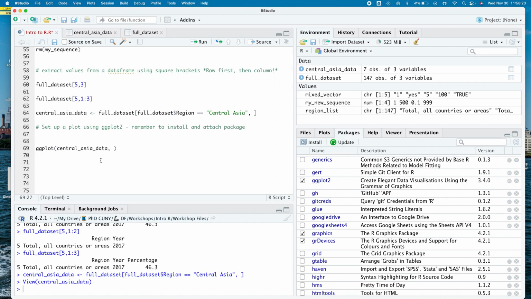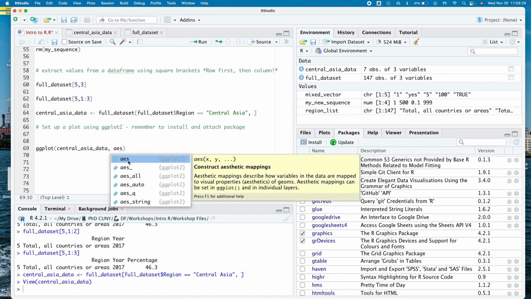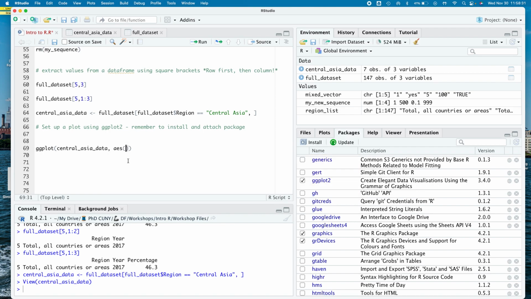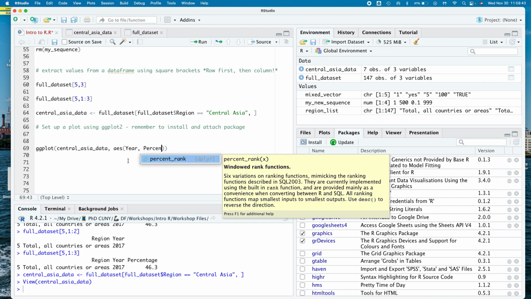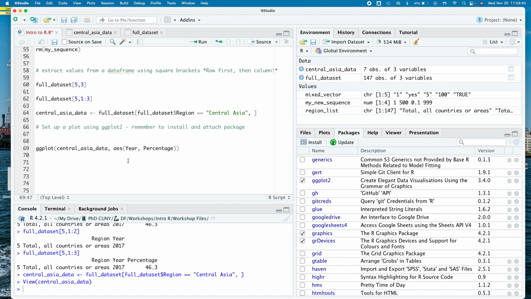And then what happens next is you type AES, short for aesthetic mappings. And inside these brackets, you tell R which of the 2 variables you are going to map into R. And we type here year and percentage.